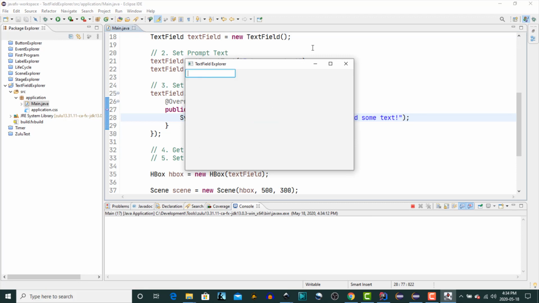Click on the field, enter some text, literally some text. And when we hit the enter key, the event handler that we just created in the anonymous class should be executed, and we should see some text down in the system console. Congratulations, you entered some text.